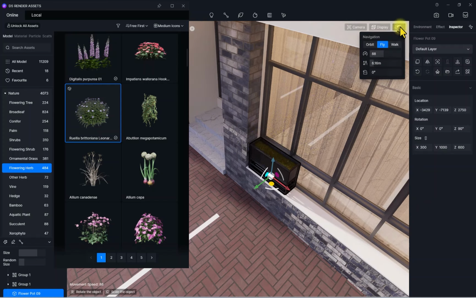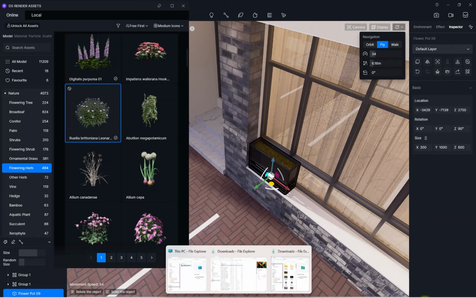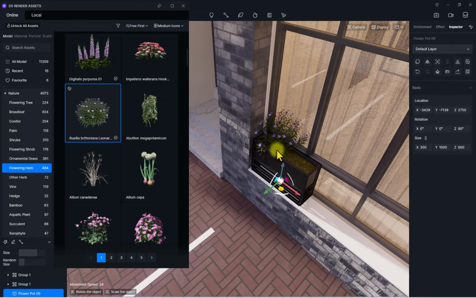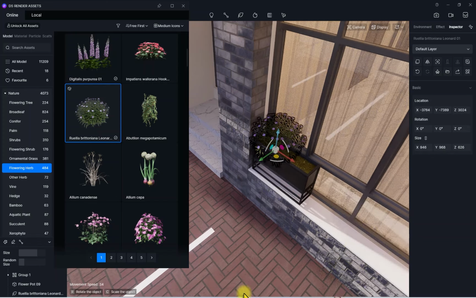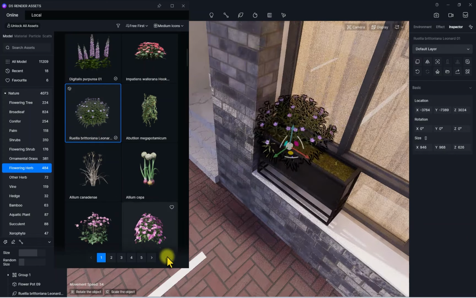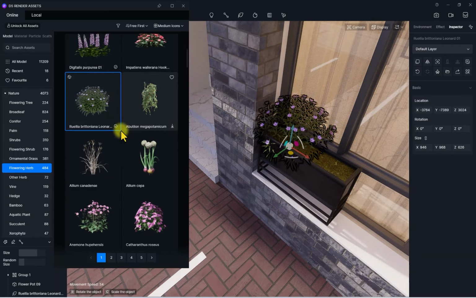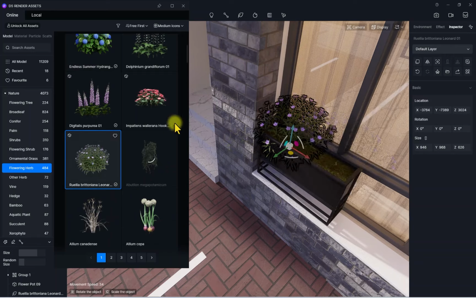I'm going to reduce the speed of my camera movement, my navigation movement. Alright, so we're just going to zoom in and place this plant here. After placing this plant, we're now going to look for some more flowery plants. I'm just going to scroll down and look for, let's try and place this one. And I'm just going to place this vine here.